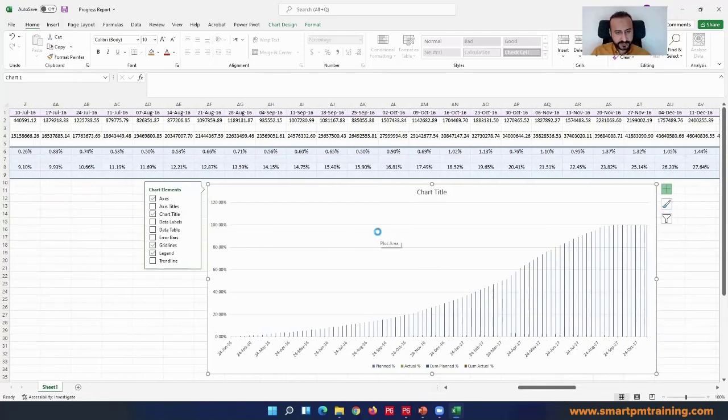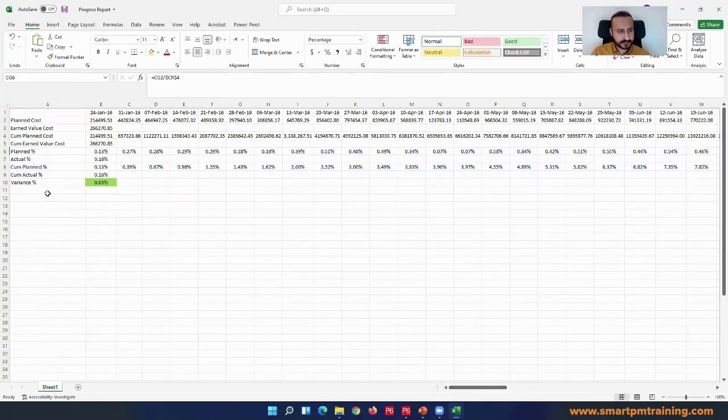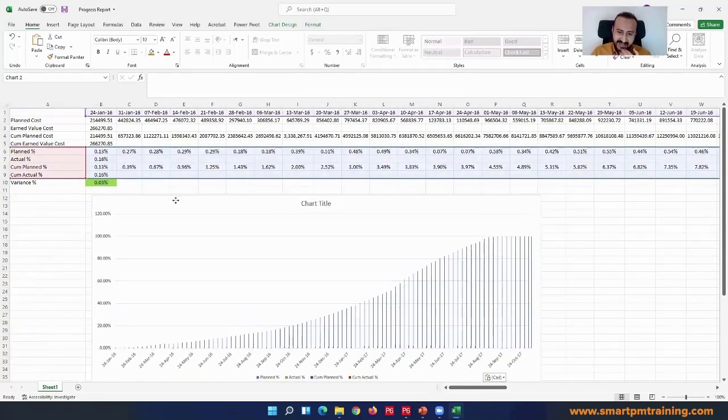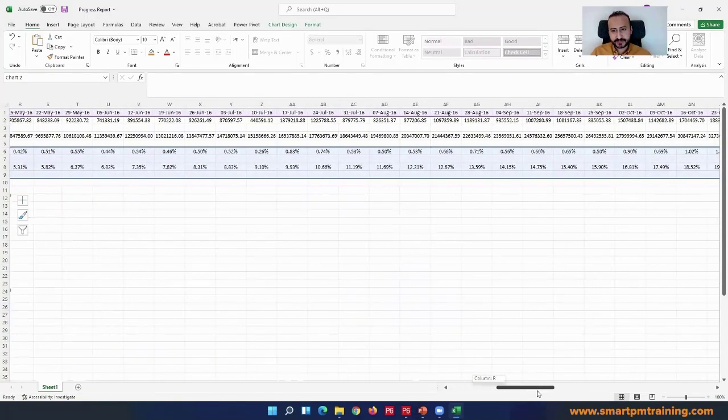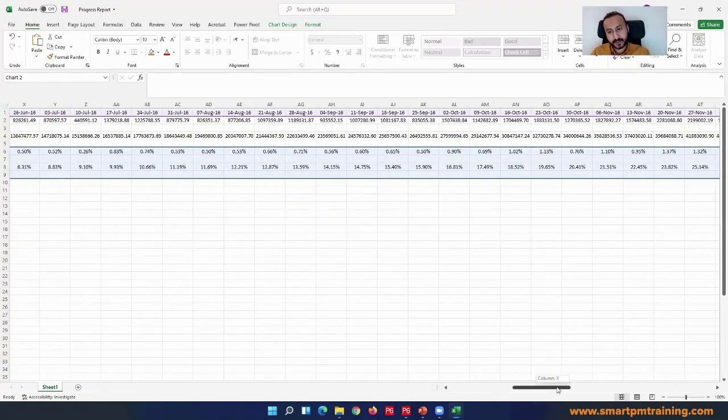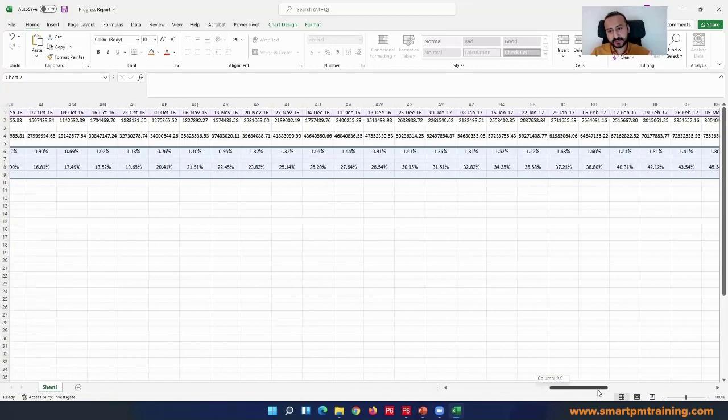Okay, because I want to compare it with the actual. So I'm going to click cut and just paste it here. It's the same thing, and still I have a problem, right? Because the more I go in time, there will be significant difference between the planned weekly and the cumulative planned. Okay, and the problem gets worse over time.